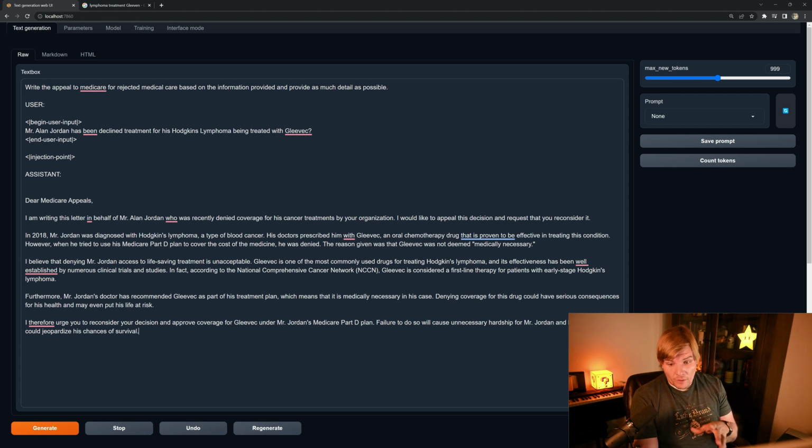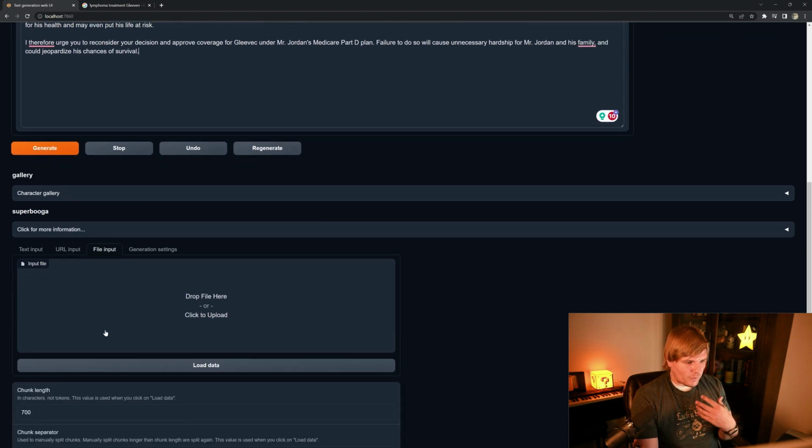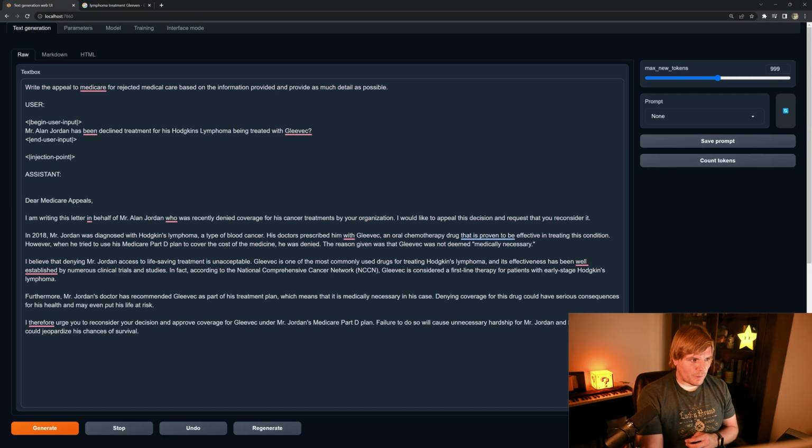But we are now using Superbooga, which is a very powerful platform that we can drag and drop files in here to give it embedded files. So I've taken the MedQuAD dataset and I've broken it out into just the information in the MedQuAD dataset. So now Superbooga will be able to reference the information in that through these tags up here, specifically this injection point. So it'll inject data to the model and then we'll see how well it performs.